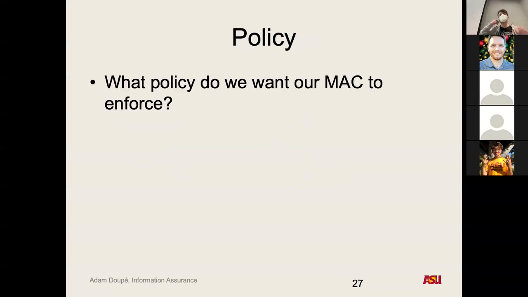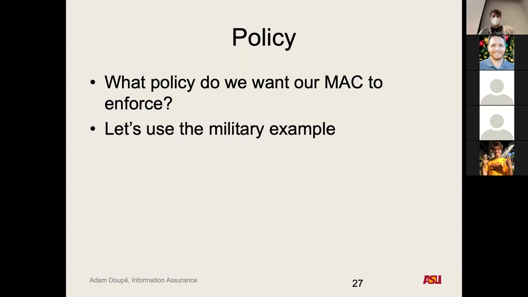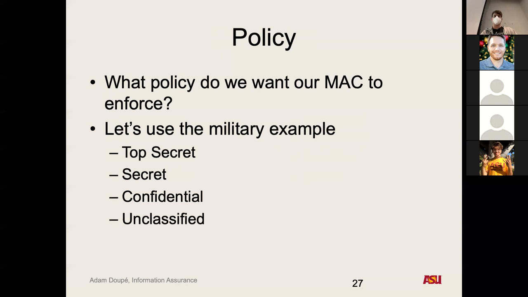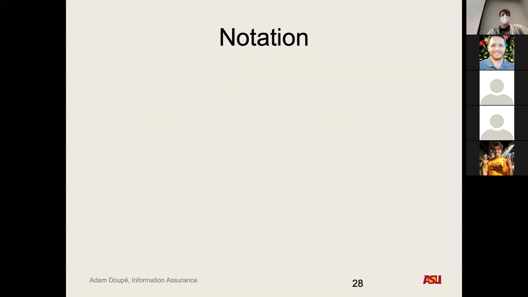So now we're designing this system. We need some sort of policy. We're going to simplify things down into a model where we just have two operations, read and write. And we'll use the military example: top secret, secret, confidential, and unclassified. And because we're going to do things in a little bit of formal notation, again, this is not anything scary.